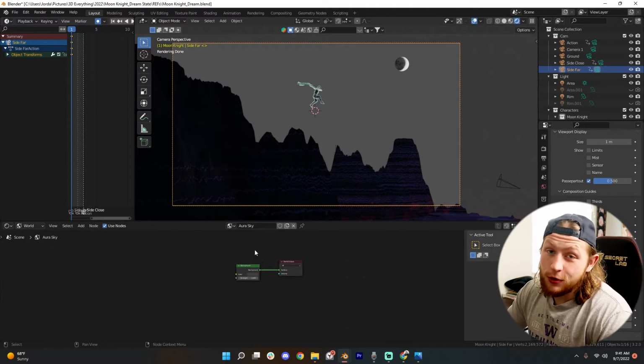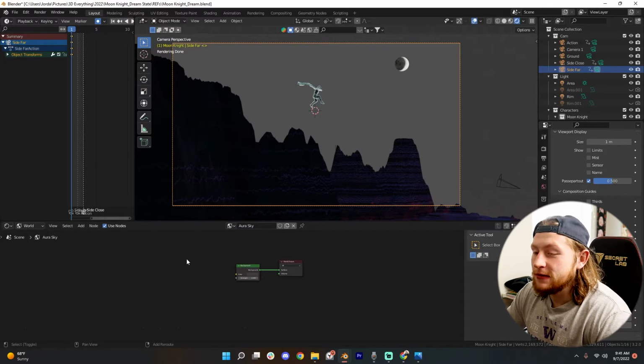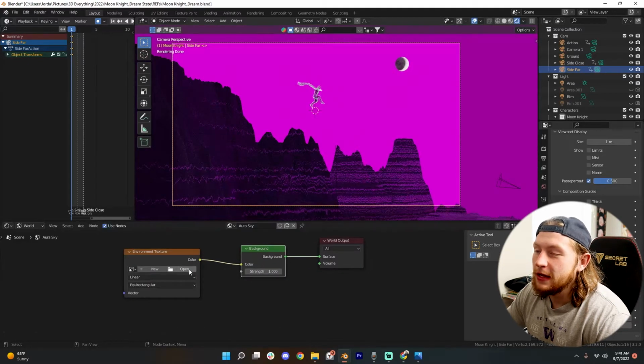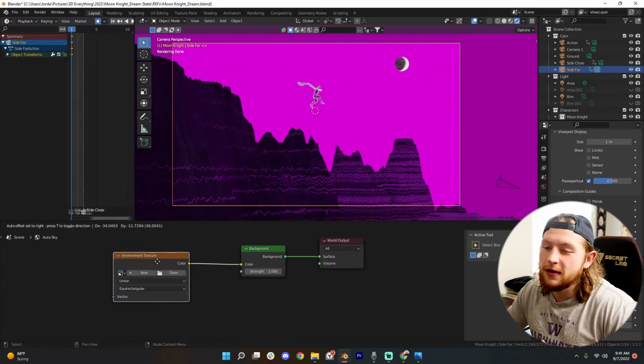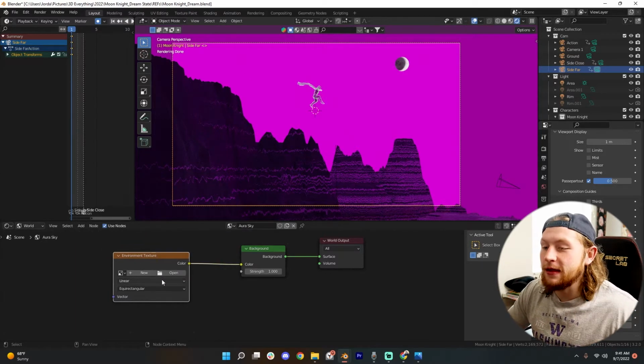The way that we're doing that today is we're going to Shift A, and we're going to add in an environment texture. And then we're going to plug that into the color of this background. And now it's going to show up pink because we have no image for Blender to reference here. And by default, it just turns that image pink.